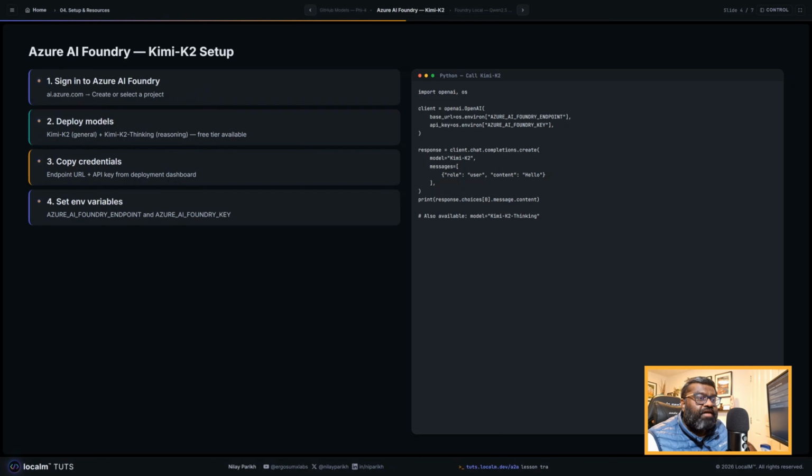Next, Azure AI Foundry. You can sign in at ai.azure.com, or you can actually create a Foundry instance from the Azure portal as well. Deploy the model of your choice, copy the endpoint URL and the API key, and set the 2 variables mentioned on the screen. The same endpoint hosts the other models as well, so all you need is to change the model name.